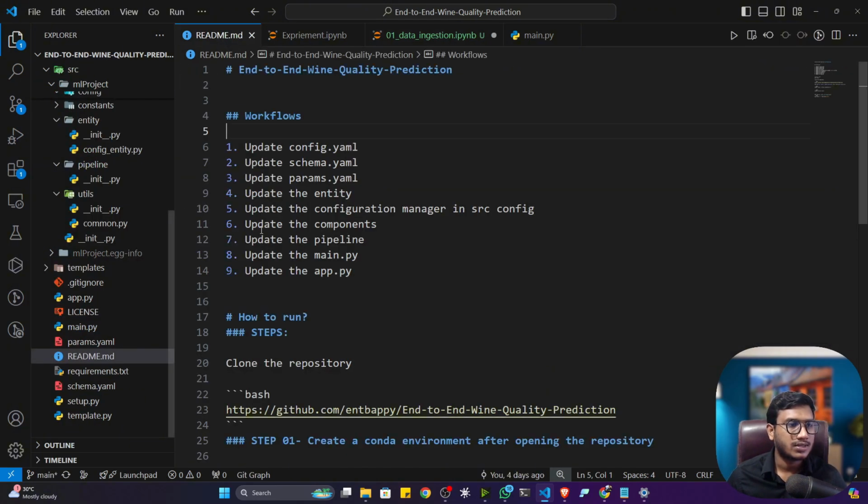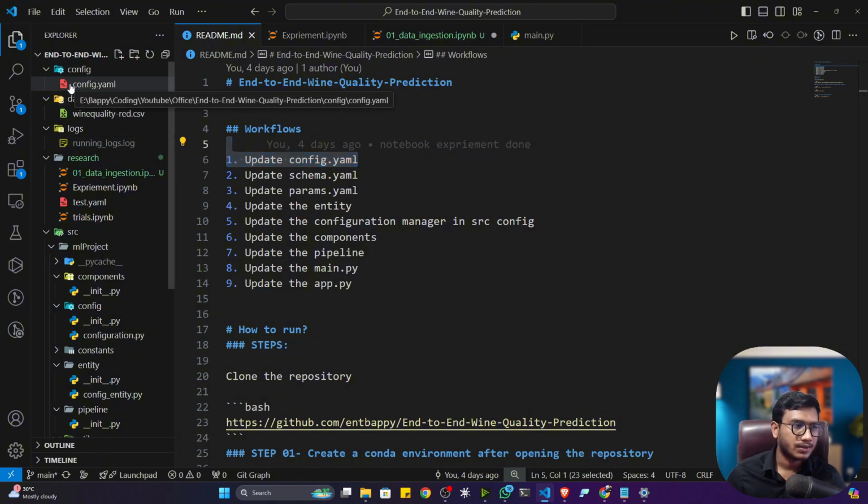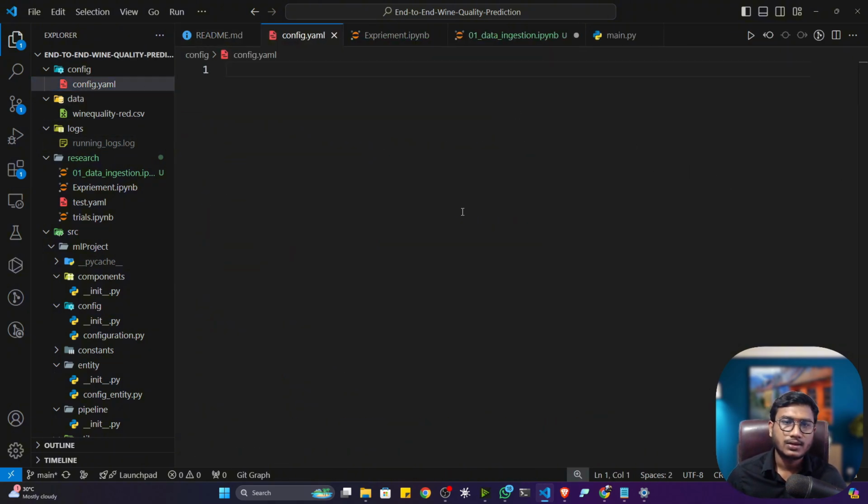Now if you see the workflow, the first thing we have to update, guys, is the config.yaml. I think you remember we created one config.yaml file here. So this is our configuration file. See what you have to write inside the config.yaml file. You have to write some external variables, let's say variables you will be changing later on. So these are the variables you have to write inside config.yaml.